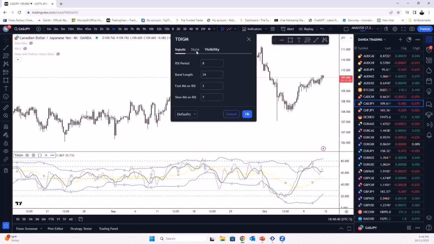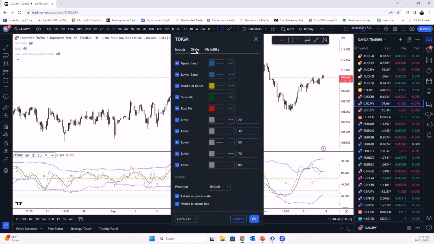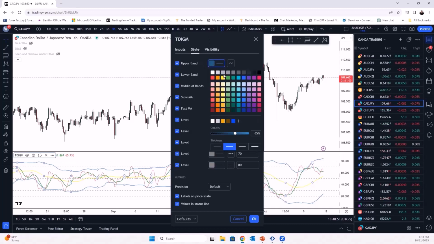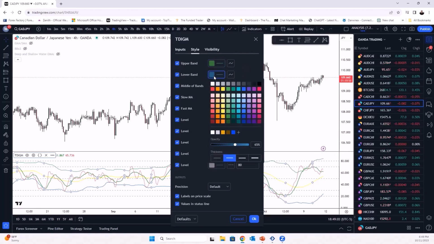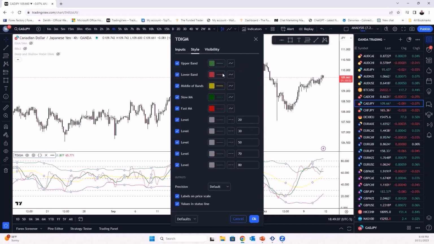Now, right next to that, it says style. It really doesn't matter what your style is. I like a specific style, just that I'm used to, so I'll show you what my style is. On the upper band, I like to have that green. And yeah, the weight's fine. And then on the lower band, I like to have that red. And you'll understand why when I do this.